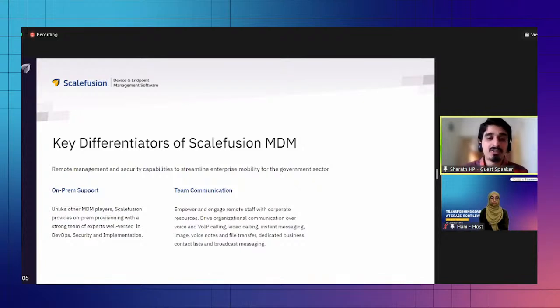A couple of key differentiators that also help in making sure the challenges are mitigated, that only Scalefusion provides, which no other MDM provides, are on-prem support and team communication. On-prem support: many of the MDMs are going towards cloud only, and they're scrapping the on-prem support. However, we at Scalefusion believe that on-premise support is very much required, where the Scalefusion solution needs to be hosted in the data center or the servers provided by the government agency.